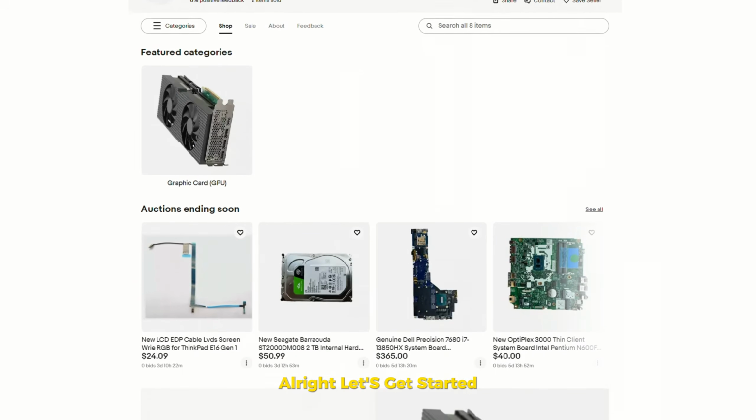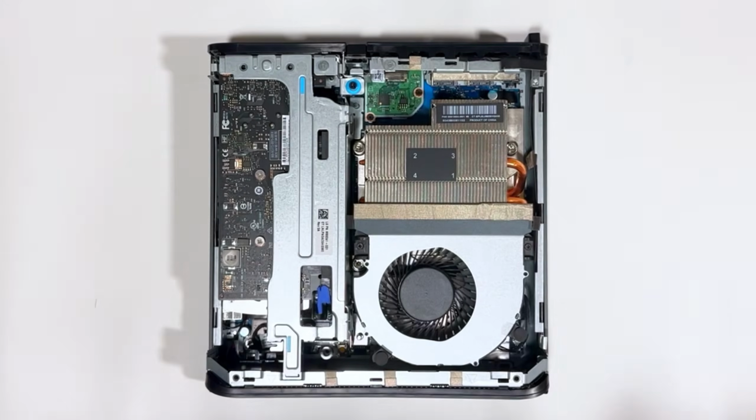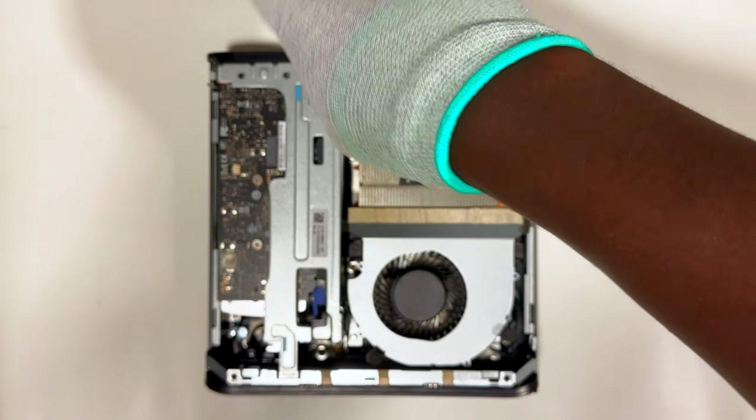Alright, let's get started. Remove the access panel. Remove the graphics card.